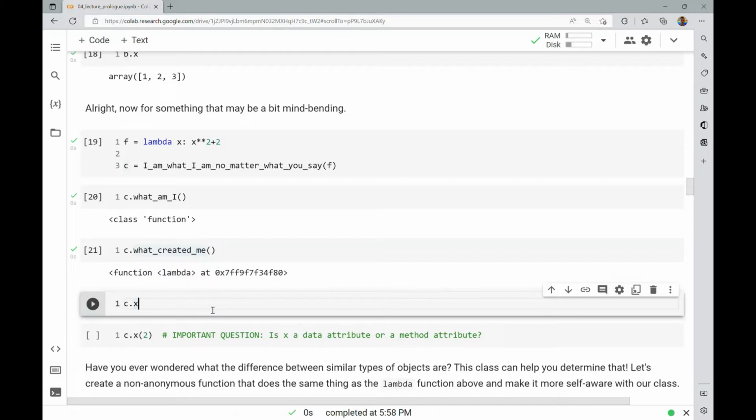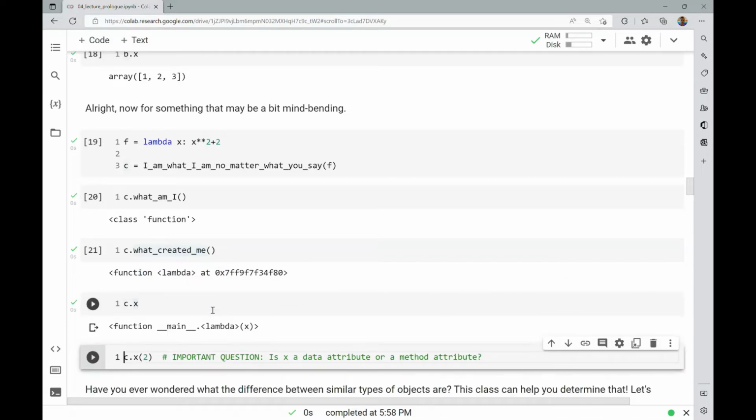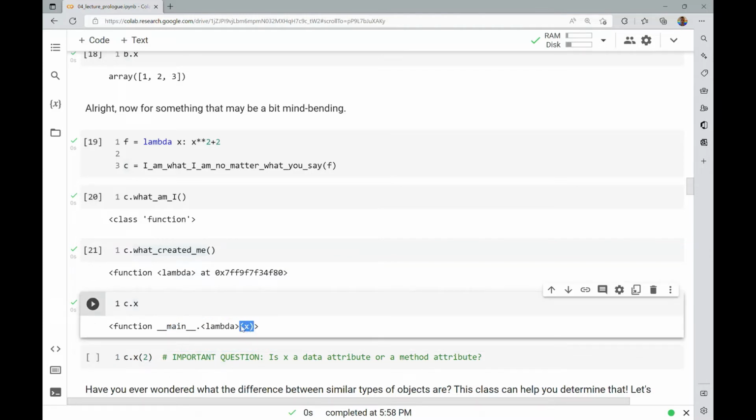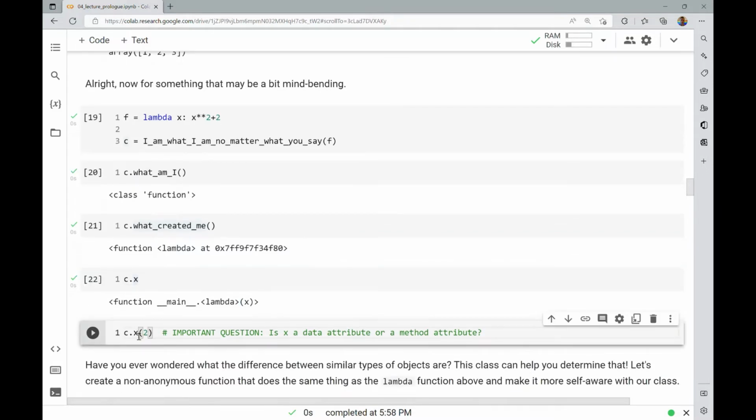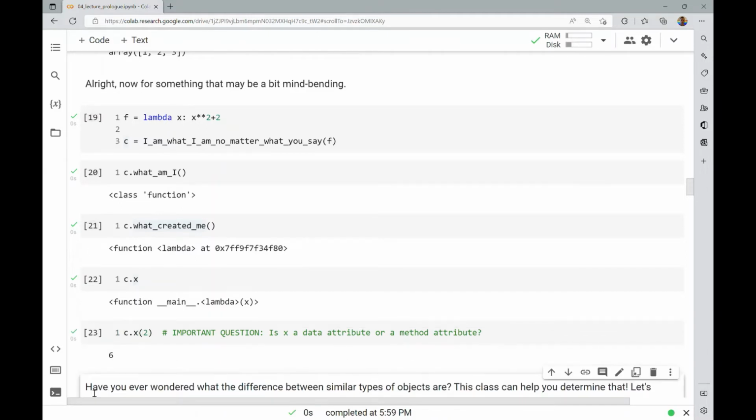If I actually look at c.x, remember x is the data attribute, notice that this says, well, this is this function within this kind of main namespace that we're working in this notebook. It's a lambda function, and it's something that you can evaluate at x. It's saying exactly what this data attribute is. And now I can do c.x of 2, and that would be evaluating this lambda function at 2, which should be 2 squared plus 2, which should be 4 plus 2, which should be 6. That's exactly what's printed to screen here, is 6.